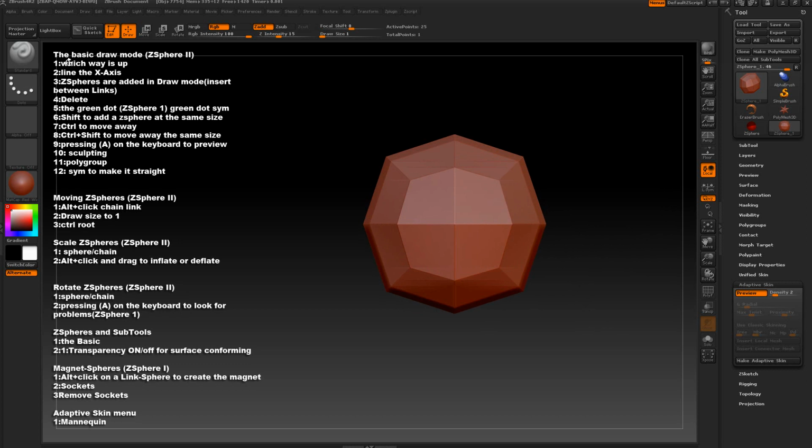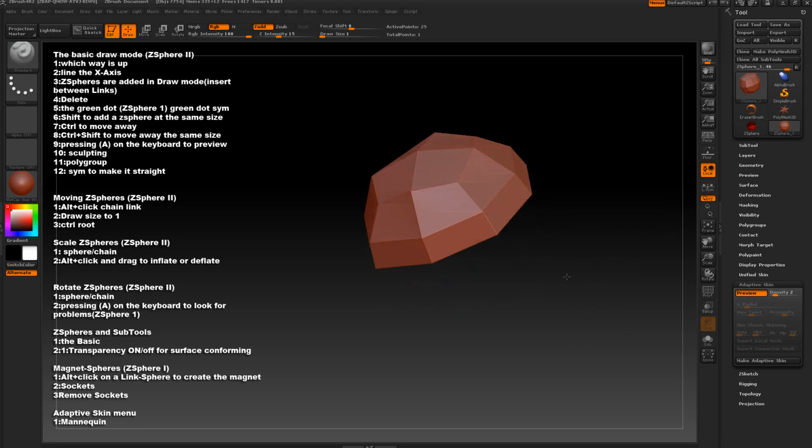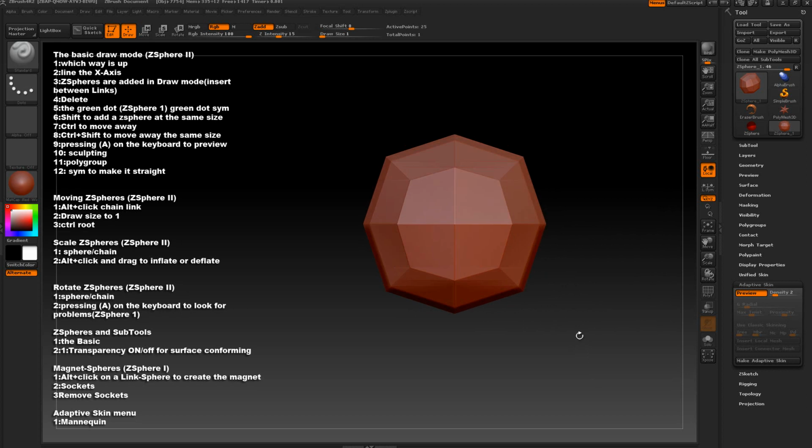Alright, we'll start with number 1, which way is up. You can see which way the Z-sphere comes in, and you can adjust it and move it around to how you like it. Alright, number 2, we're going to go over the x-axis. Depends on what you are doing. If I was making a human body, of course I would want symmetry. As you can see, I only got a cursor on the right hand side and not one on the left hand side. As soon as I press the X on the keyboard, I got one on both sides, so I got symmetry.